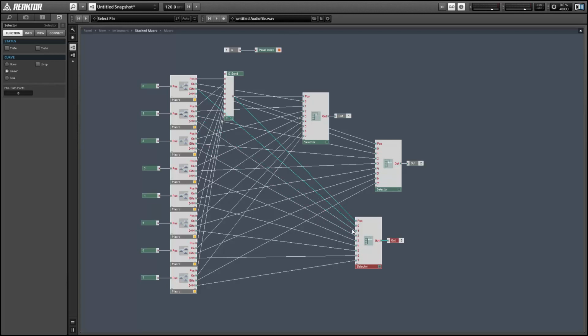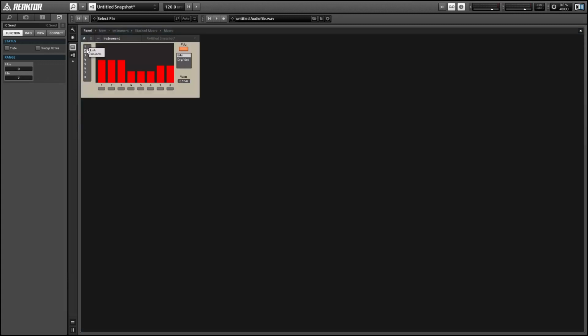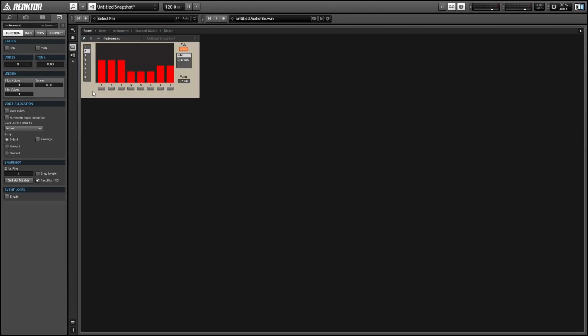So right now our IC send is receiving values from the range of 0 to 7. But you can see in the range area of our function tab of properties that we have the range set from 0 to 1. So we actually want to change this so that the minimum is 7 and the maximum is 0. Why it's not the other way around, I don't know, but it won't work if you don't do it this way.